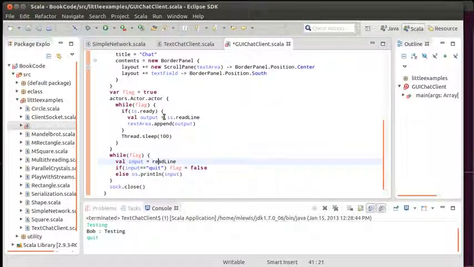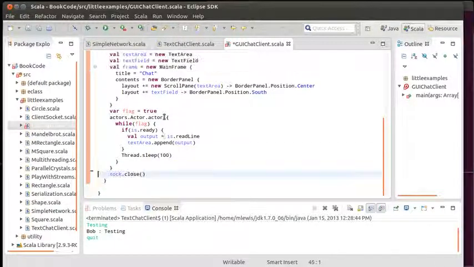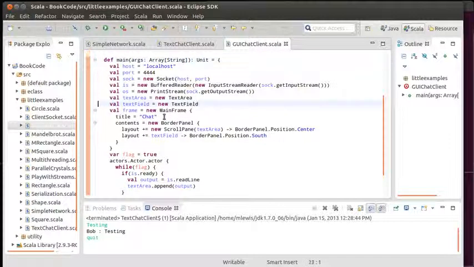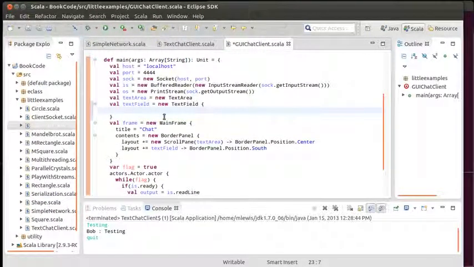So this side was inside of a loop and it was doing read line, but we don't read line in a GUI, and it turns out that we're just not going to do that at all. Okay. And I will have to get rid of the socket close down there. The input is now coming through this text field. Every time they edit the text field, we're going to send that output to the server.